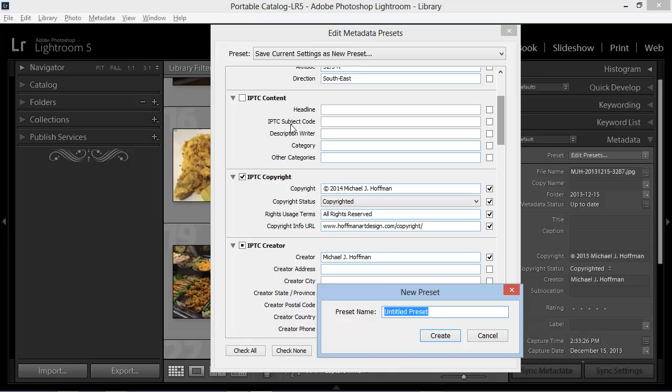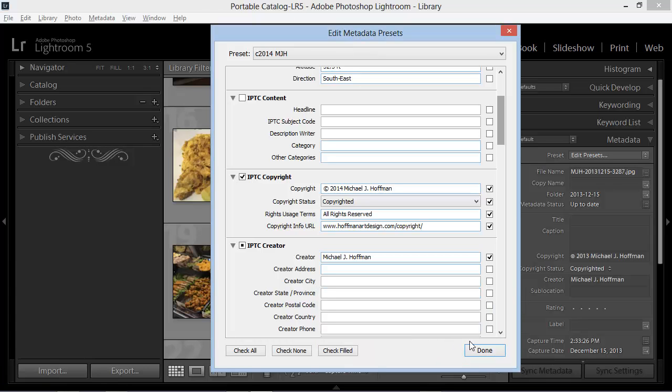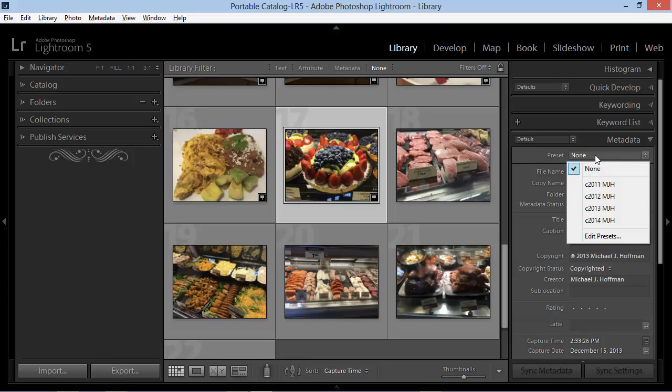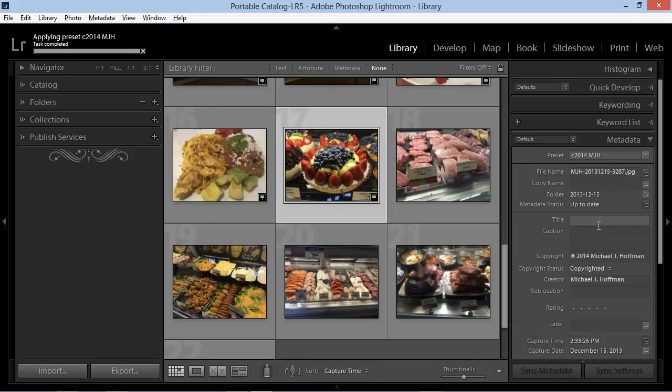I'll choose that, and I'm going to call this C 2014 for copyright 2014 and MJH for my initials. I'll click on Create, and then we click on Done. Now if we wanted to assign that preset to this photo, we simply make sure it's selected here in the grid, and then we can go to the metadata panel and choose the new preset that we've created. When we do, we can see that this is now updated to show a 2014 copyright.